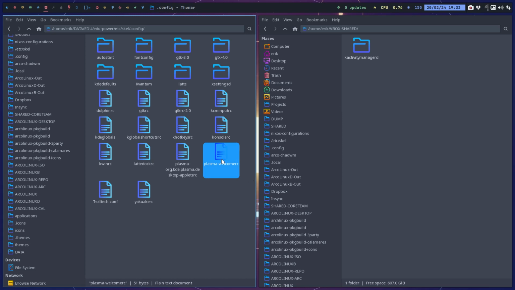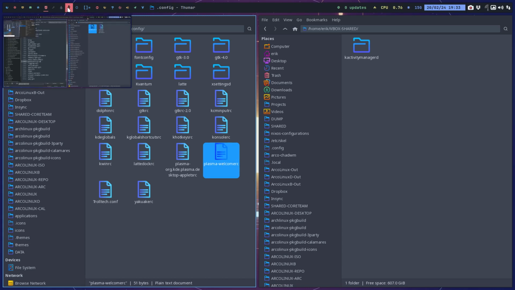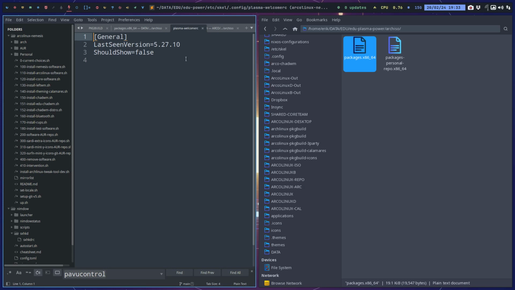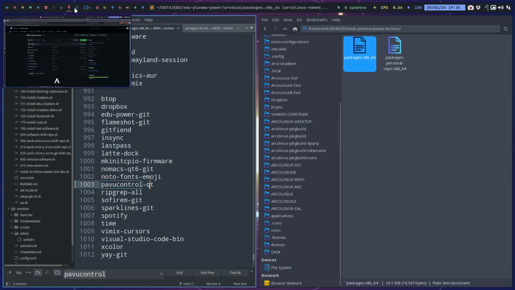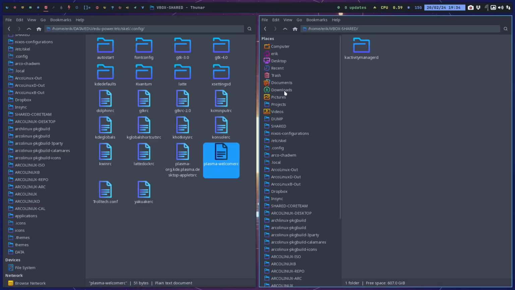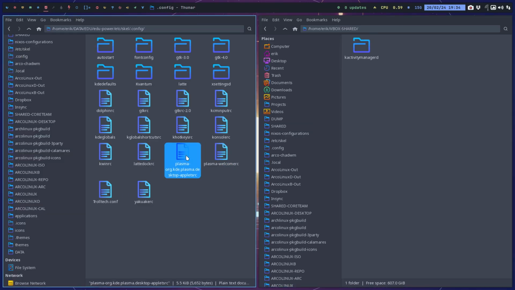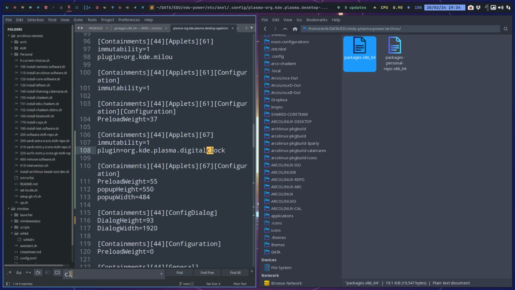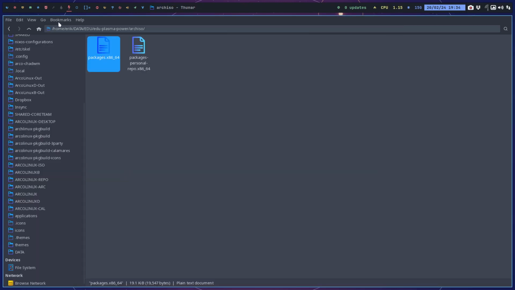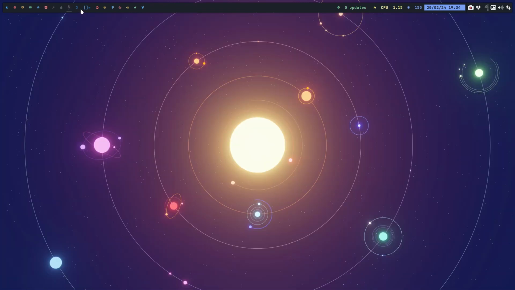Replace. This one contains, not that one. This was the Plasma Welcome RC. Should show no. So the thing we see in the beginning. Show me this. So in here is something about a clock. Digital clock. Okay, check. Get out of here.